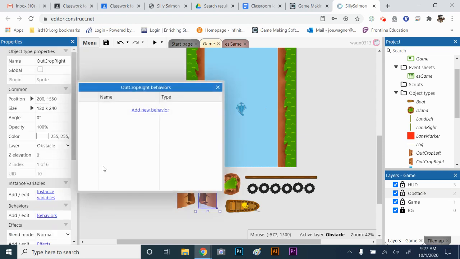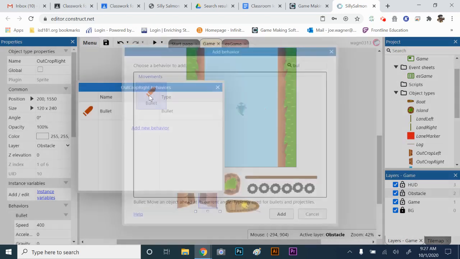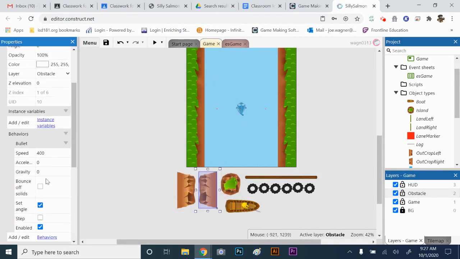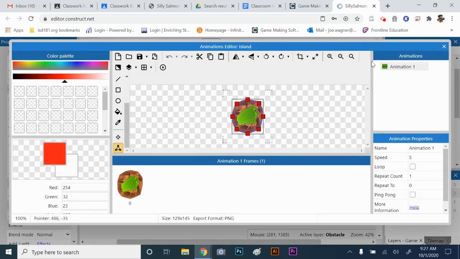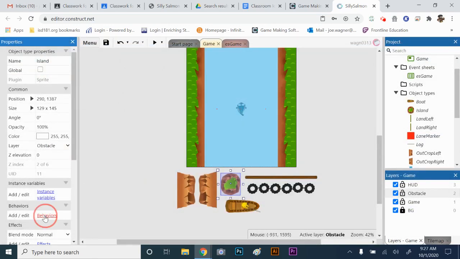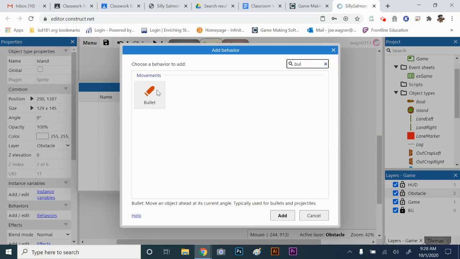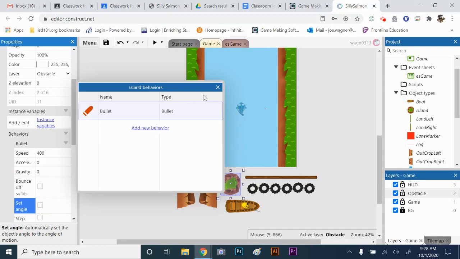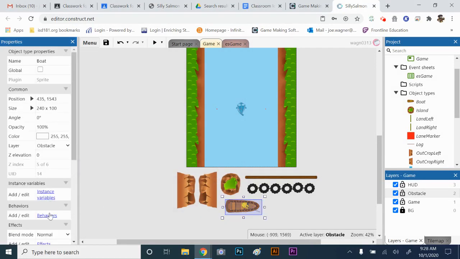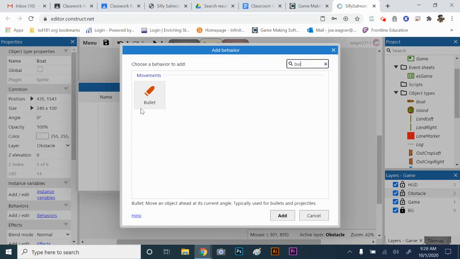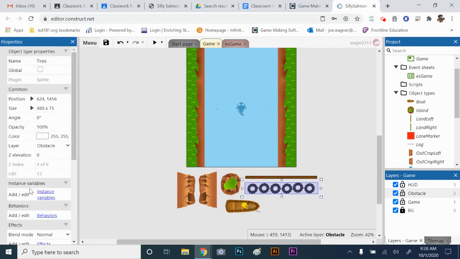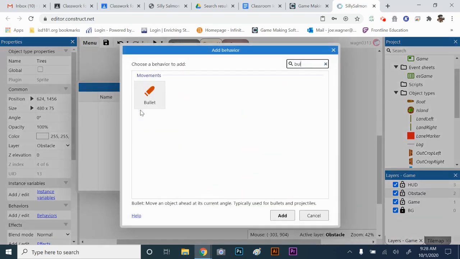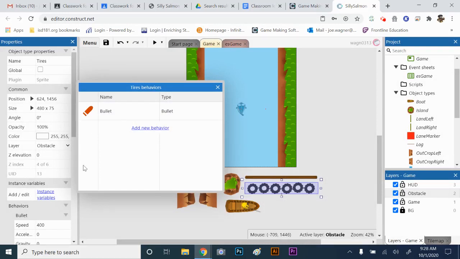So click the other outcrop, behaviors, bullet. If you kind of understand this, you don't have to watch me do all of these objects. All of these I'm just doing bullet and then set angle off. So if you get this, you can fast forward to the next part and do this all on your own. That's totally fine. So bullet behavior here on the island, and then set angle off. Fisherman or my boat, behaviors, bullet, set angle off. Okay, tires, bullet behavior, set angle off.